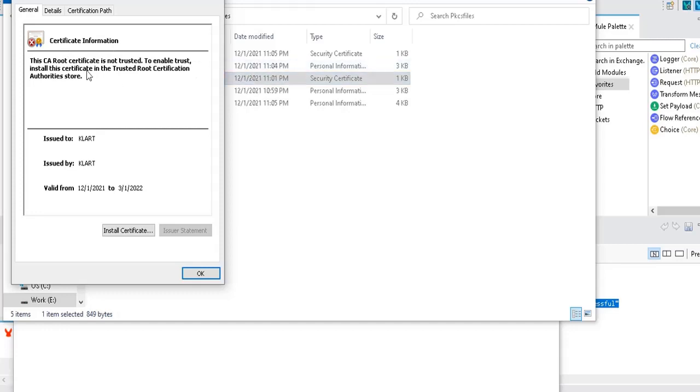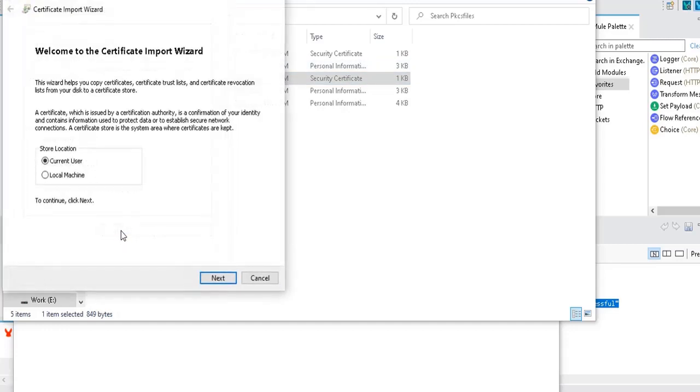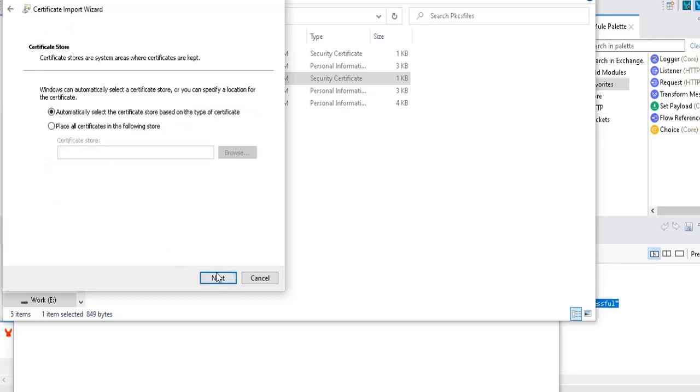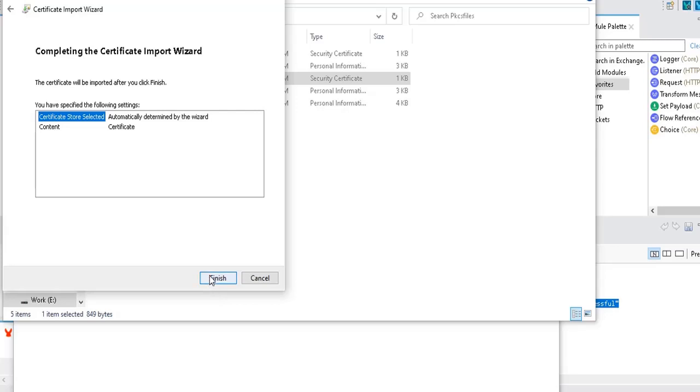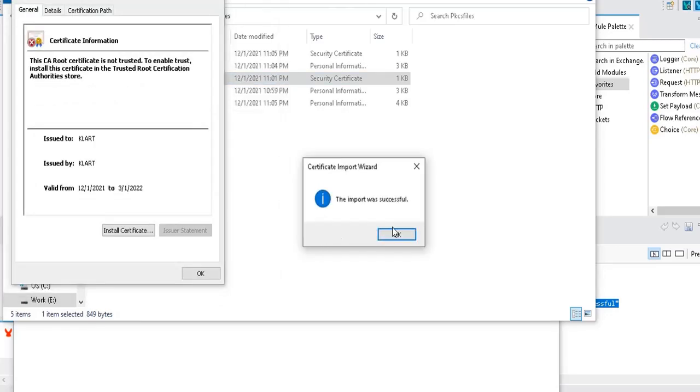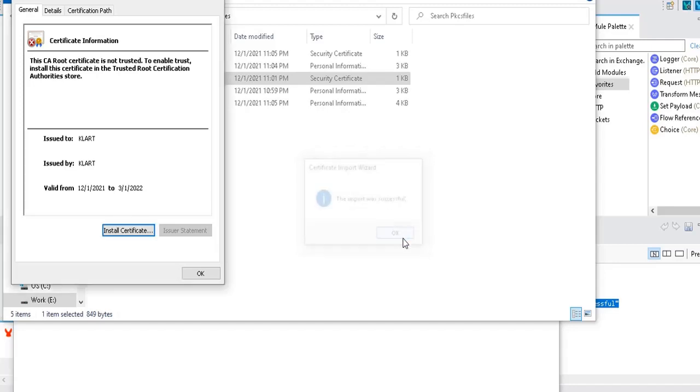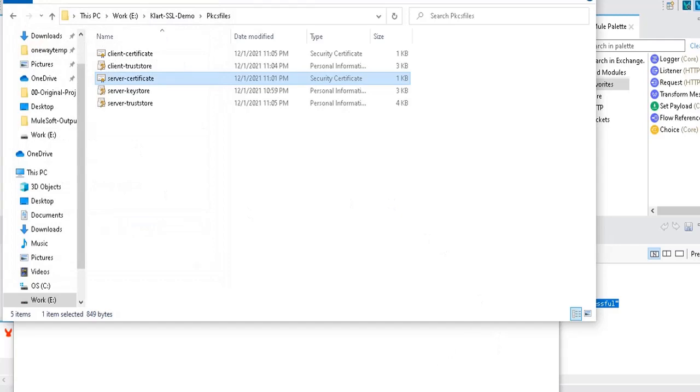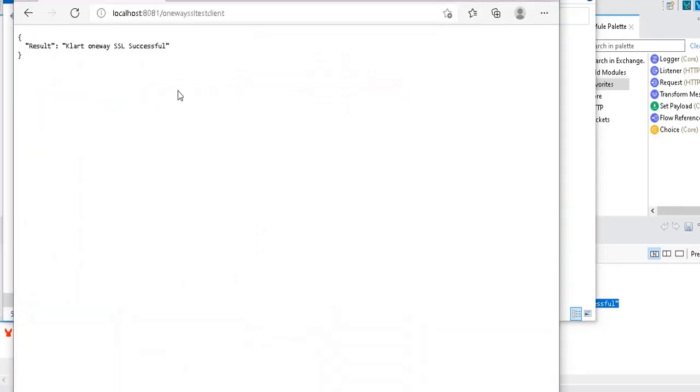Once you double click on your certificate, it will show you the Install Certificate option. Just click on Install Certificate, select Current User and click Next, and you can accept all the defaults. Just click on Finish. It will import the certificate to your system or your browser, and you get the certificate import wizard message: import was successful. So now you are good to test your application. As I have done this step earlier, it is not showing me for the second time. For your first time testing, it will show you some error in your browser, so you need to install the certificate first before testing. Then you are good to go for end-to-end testing.